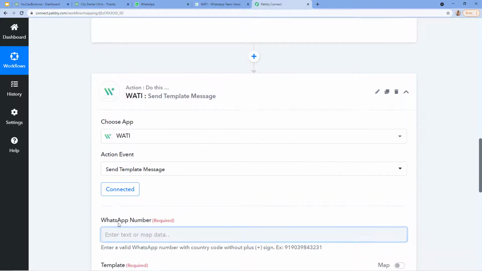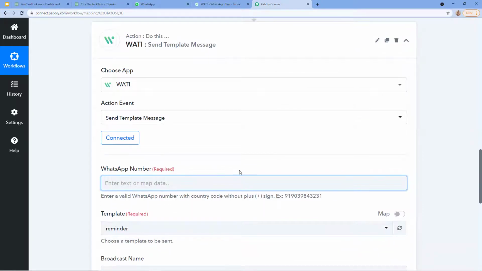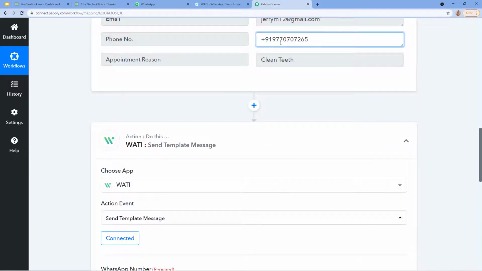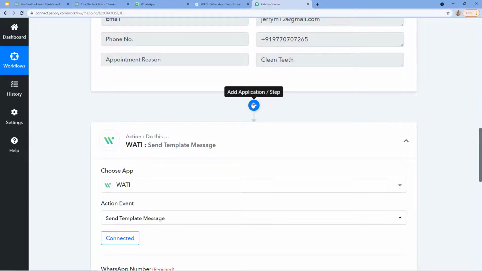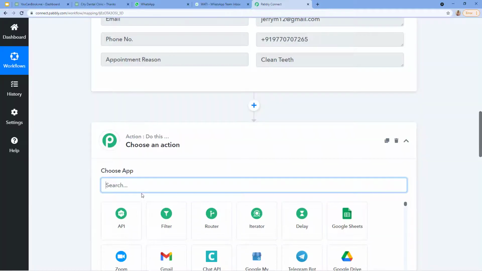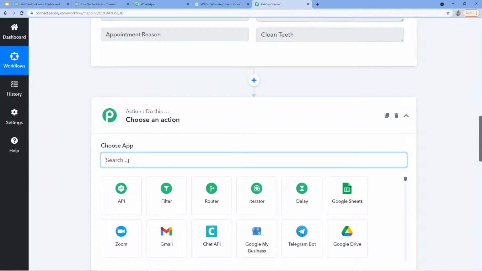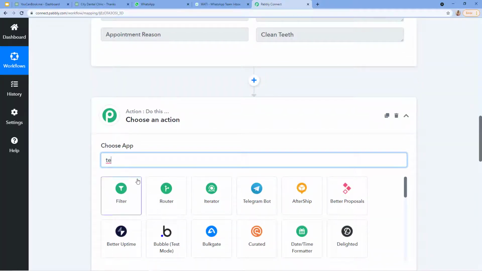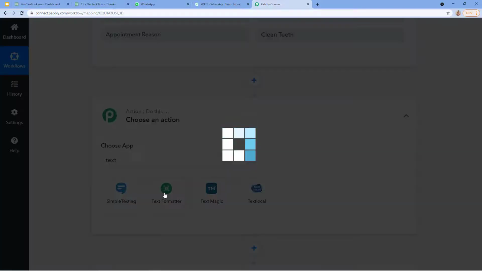So how am I going to map it here? It won't work. So I need to remove it. So you must be thinking how I'm going to do that. Let me show you. It is also possible really very easily. We are just going to remove this plus sign. So for this, again, I'm going to add a new step here before VITA. And in the choose app, I am going to choose text formatter. Let me show you. Text formatter by Pabbly.